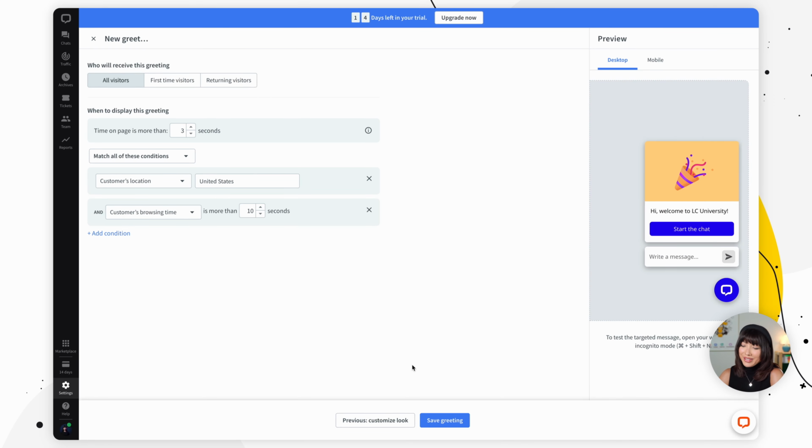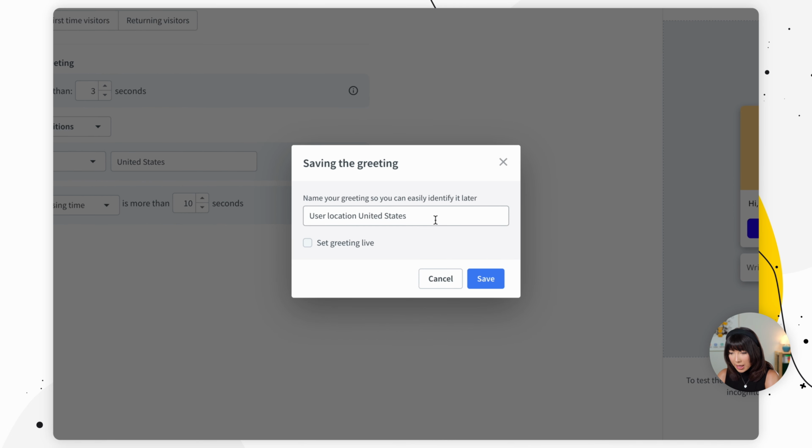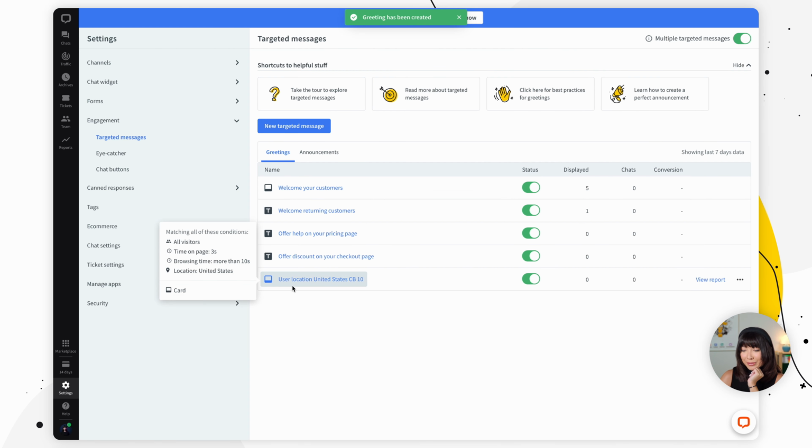All right, let's go and save our greeting. So user location United States, I'm just gonna add customer's browsing time 10 seconds with that, and I'm going to set our greeting live. And we click on save. Now we can see our greeting right here and it is active.